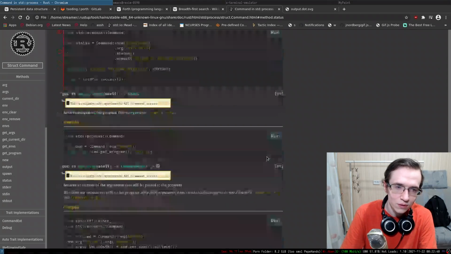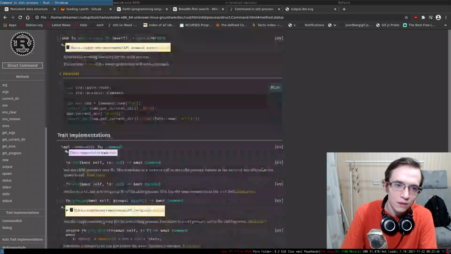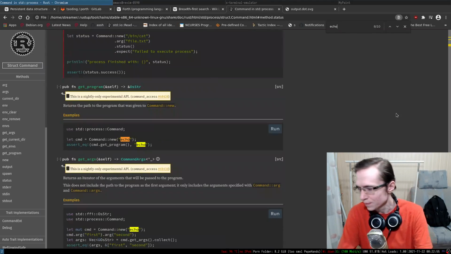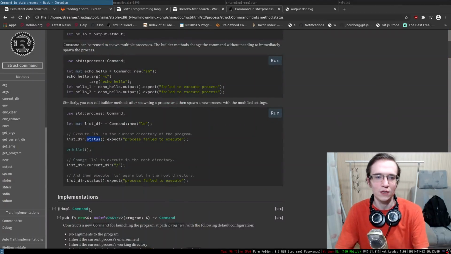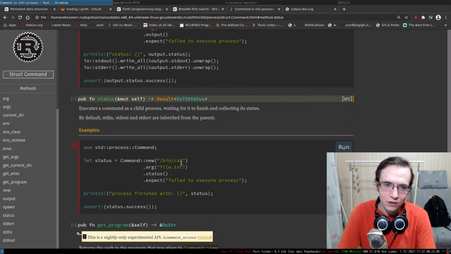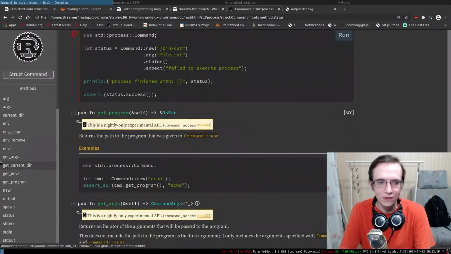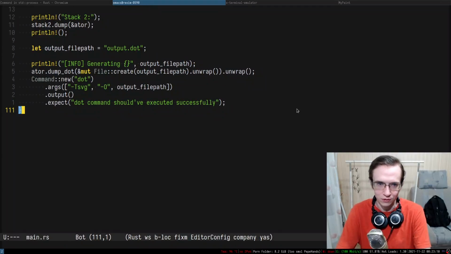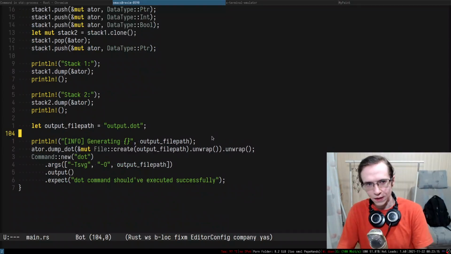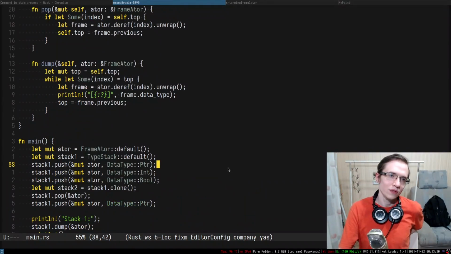I think, so there's a status. I didn't think so. Is there something like echo? Status. So you can use status instead of output. Is it going to echo the command? Executes a command as a child process waiting for it to finish. By default, it doesn't echo. So I need to echo the command because I want to see what command is currently executing. Okay, whatever. So let's continue. What's going to be the next thing?